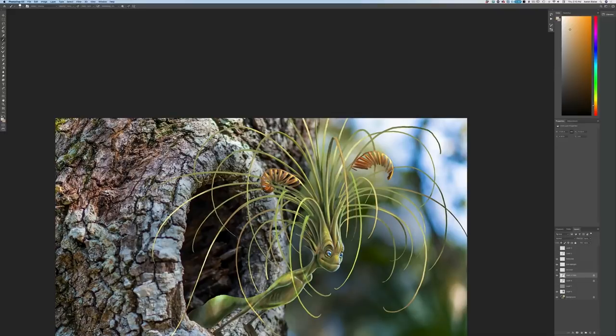The key is to paint with your brush in different blend modes, overlay and multiply. I'm in overlay right now, and then lock your layer once you have your color down. And so now I'm not painting outside of what I've painted already. It allows me, especially on these long, thin, wispy parts of the air plant, to create some nice effects.